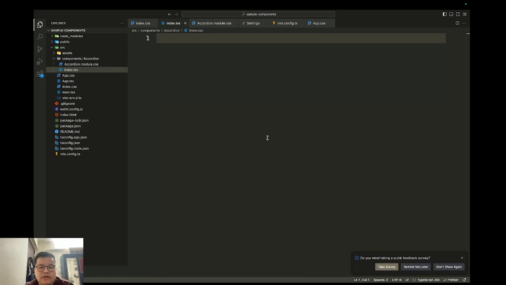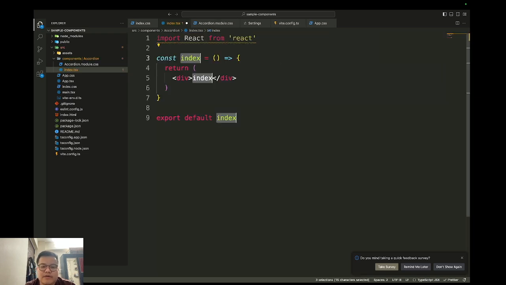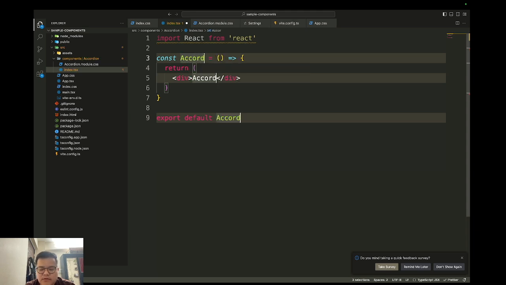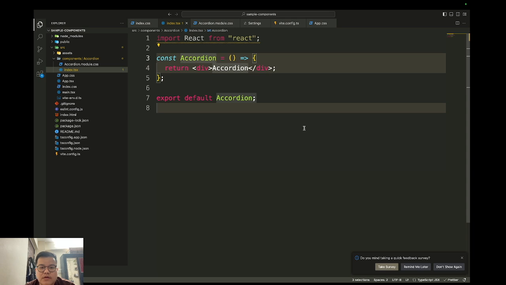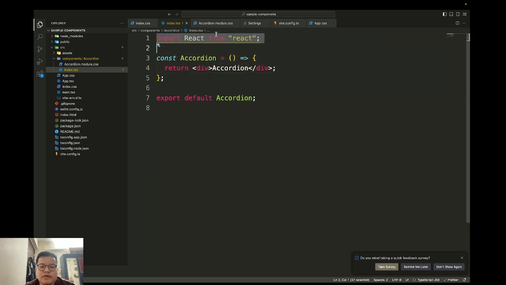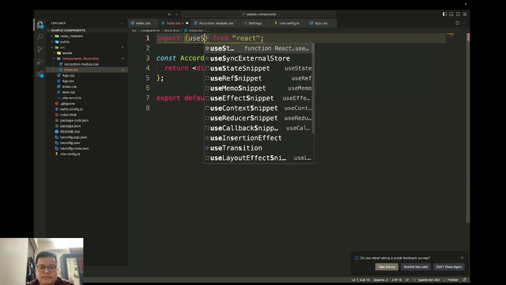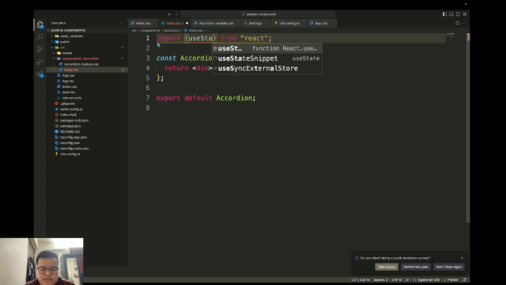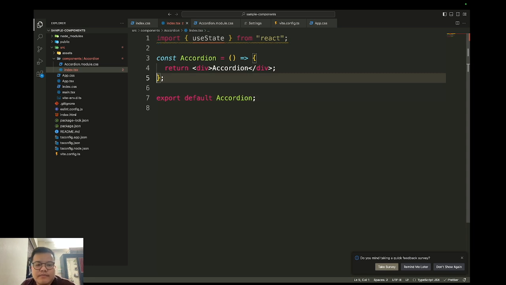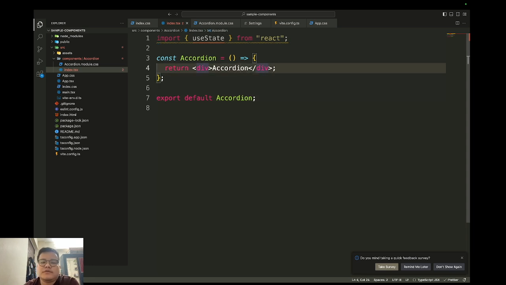So this is in React TypeScript. Let me create a component and rename it, let's say Accordion. We can get rid of this. We can import useState, and for this we need a button which will act as a toggle for the panel.